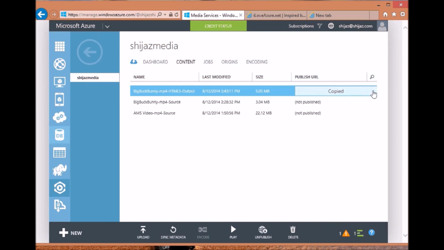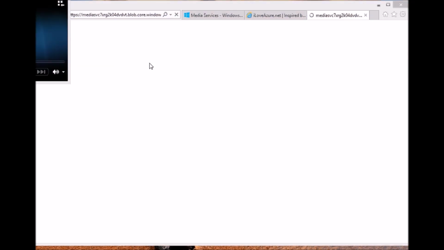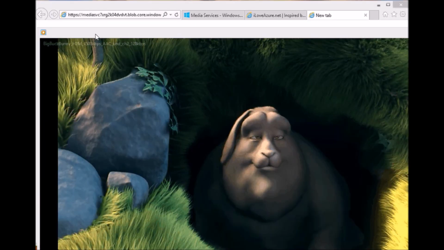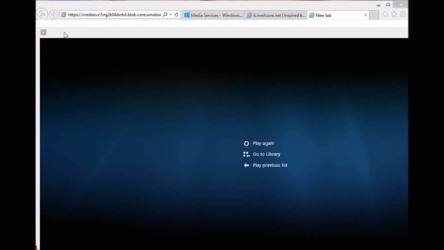So let's quickly copy this URL and paste it into a new browser tab. When I press enter, it fires up Windows Media Player and plays the content that I just encoded. So that's my output file playing there from Azure Media Services. The output file is stored and streamed directly from Azure Media Services.